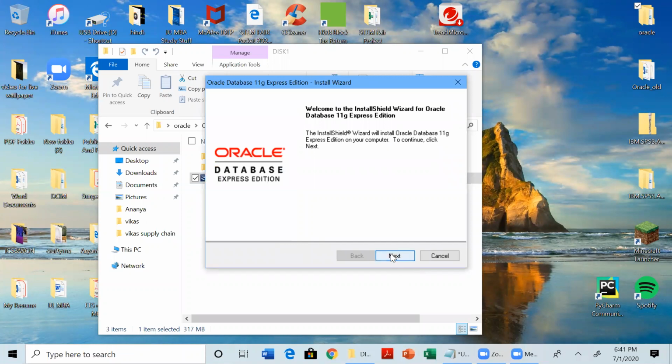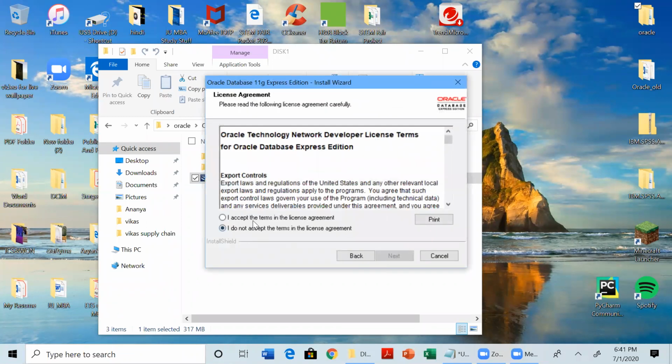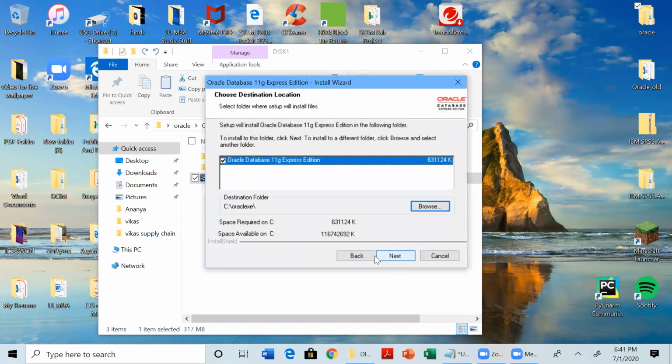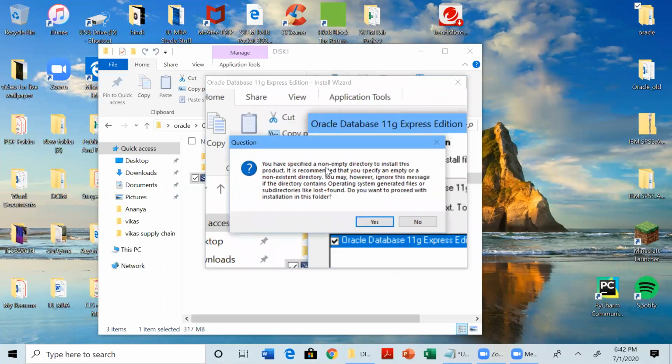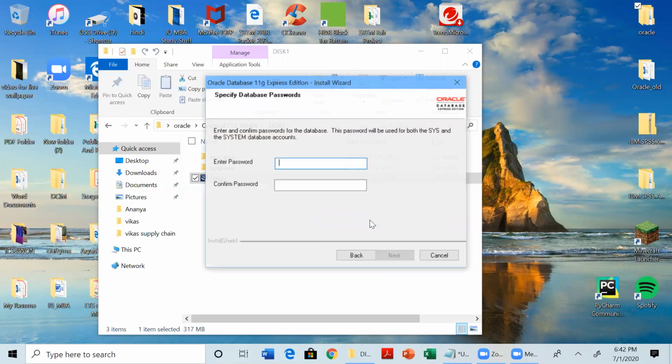So let's click on next here. I accept the terms in the license agreement. Let's install this one. It will be installed in your C drive, Oracle EXE. So say next here. I already have it installed, but I will just go ahead and install it.